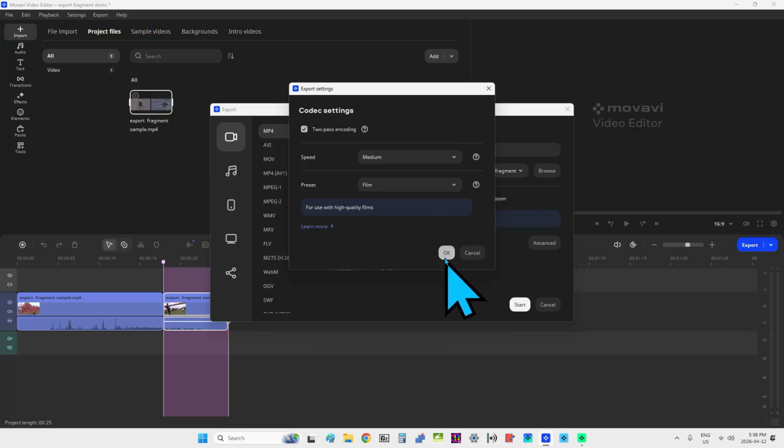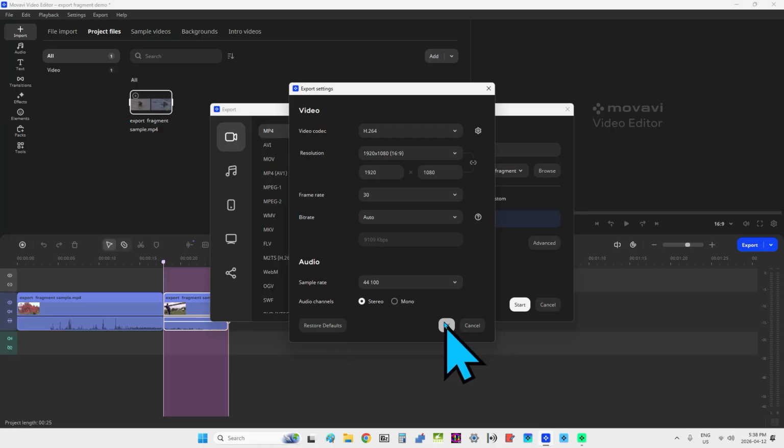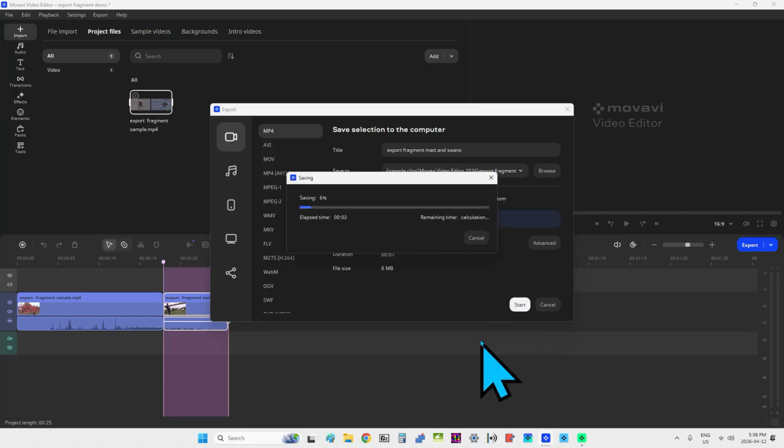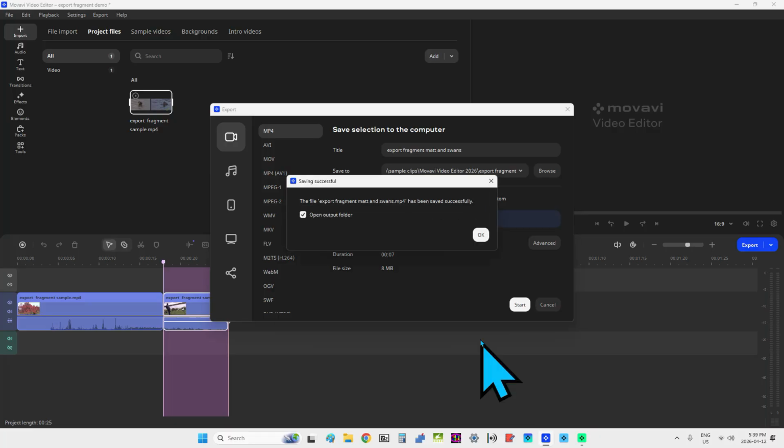So I'm going to move the mouse pointer down and click the OK icon here. Move the mouse pointer down to the right and click the OK icon again. Now I'm going to click start. Okay, the file export fragment Matt and Swans.mp4 has been saved successfully.